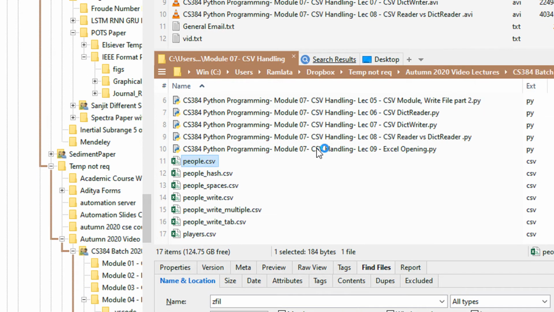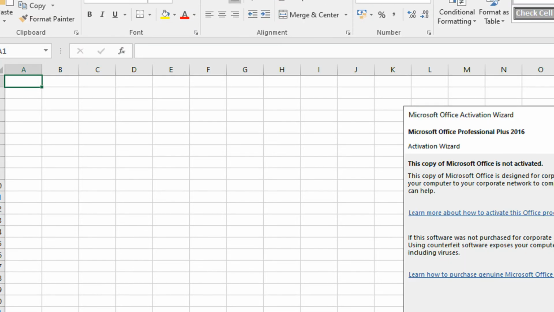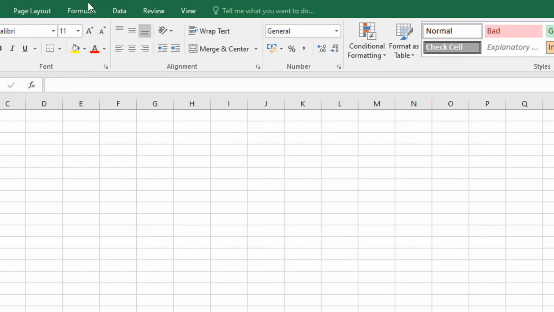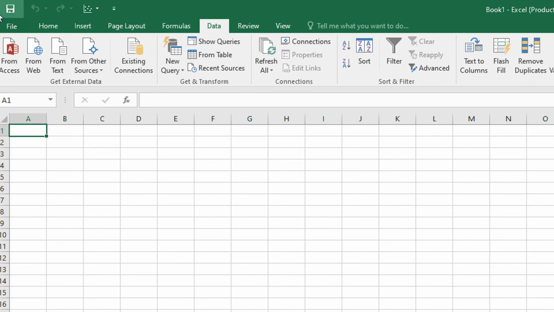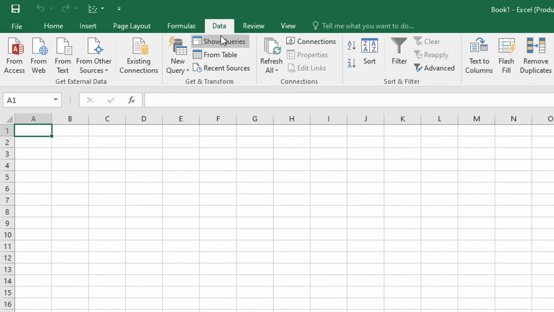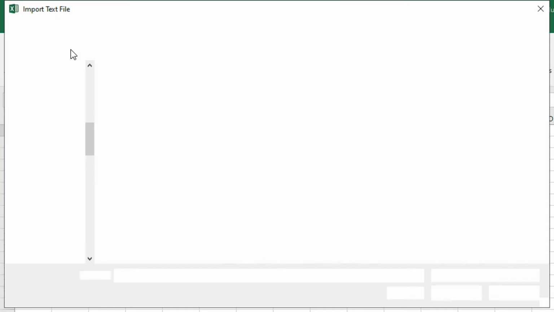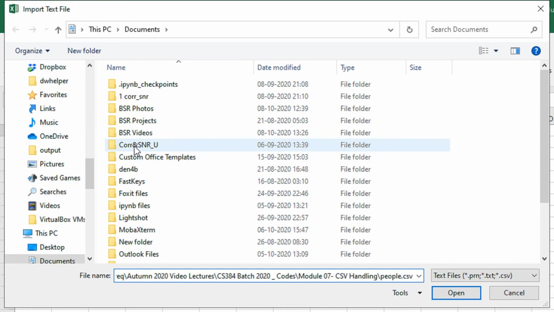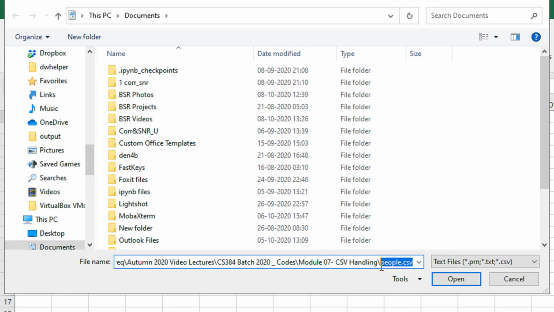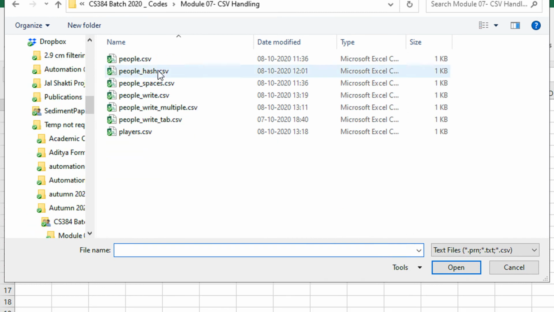So I am just starting Excel. In Excel, you need to come to the Data tab. For those who are using Ubuntu, you need not worry. LibreOffice will automatically ask you for this option whenever you open a CSV file. For Windows users only, you come to the Data tab and select From Text. Now I have the path here directly, or you can just go to the place where your CSV file is located.